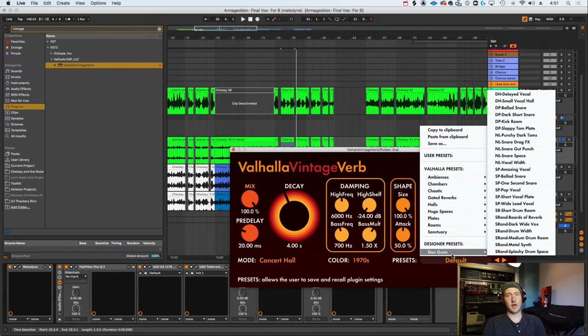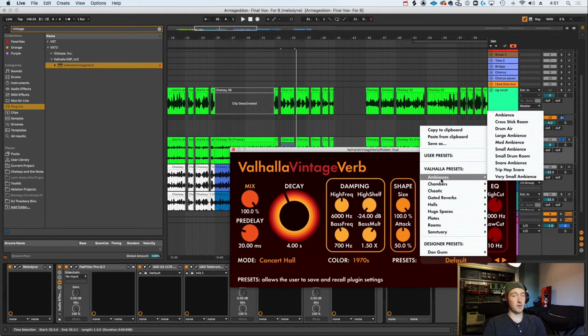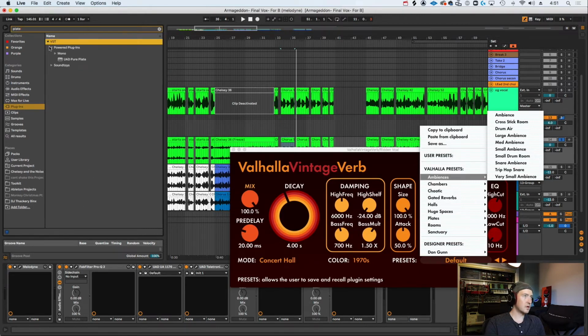If I was doing something more true to the book of like a typical vocal take, I'd probably use some sort of, oh my gosh, what is it called? I think it's called Little Plate? Is that what it's called? Yes, Little Plate from Sound Toys. It just has a really nice plate sound to it.